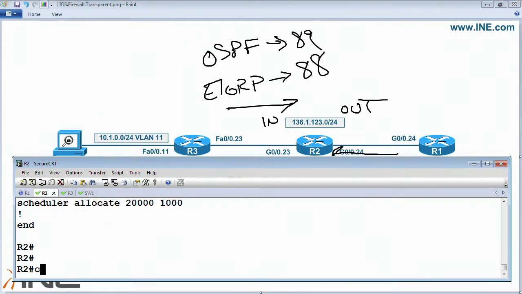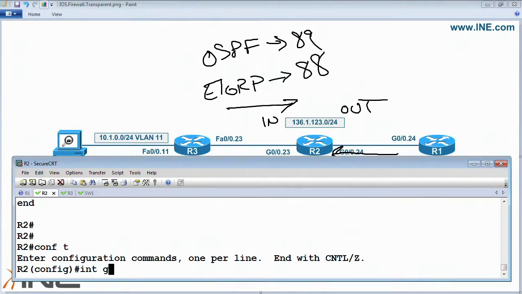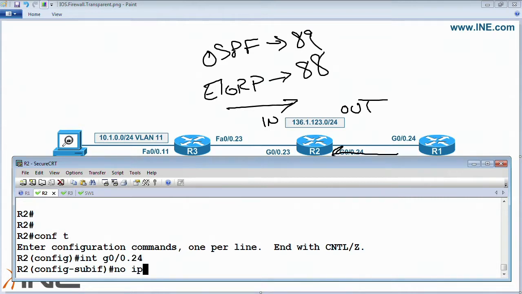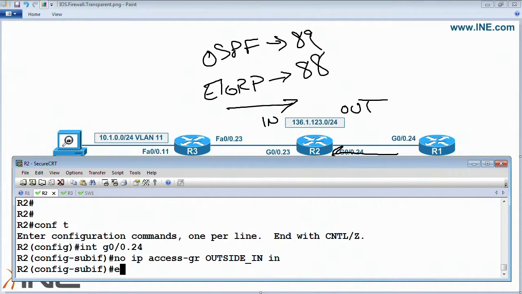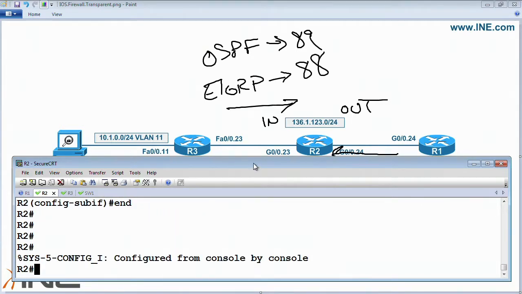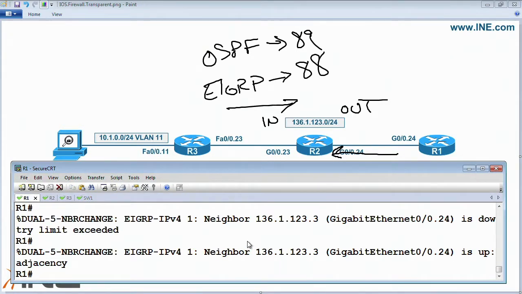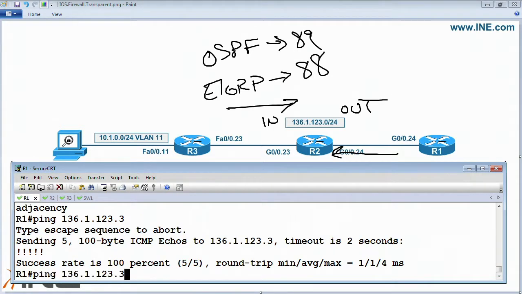So let's say on gig0/0.24, no ip access-group outside-in inbound. If we now go to router 1, which is on the outside of the firewall, and try to ping to the inside, the traffic is allowed. Here, same thing with a telnet.